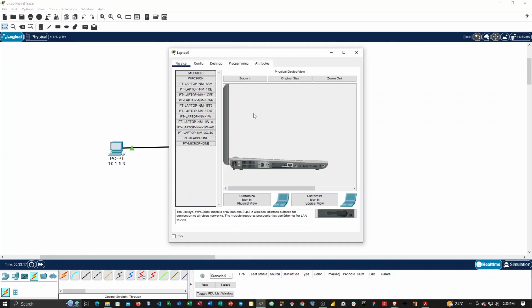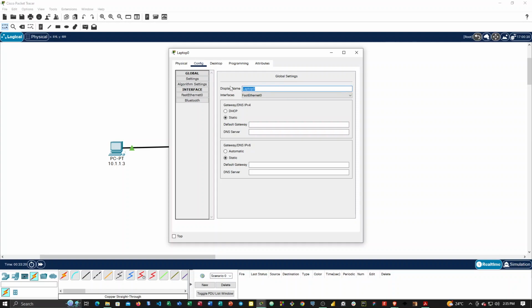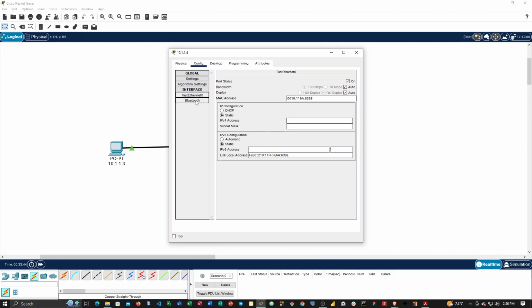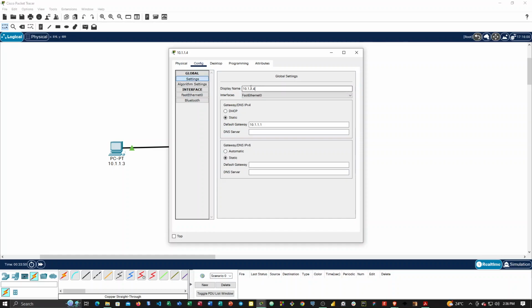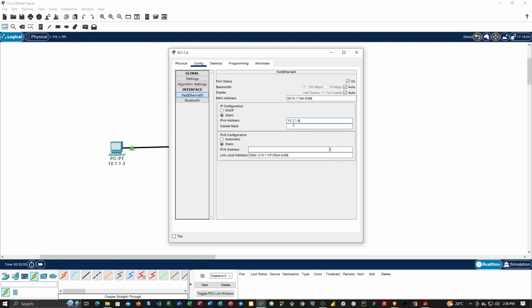So we can have our laptop here, rename the laptop as 10.1.1.4, and the gateway that it is using is 10.1.1.1, because that is the address of the router at first Ethernet. We are going to pick this copy at first Ethernet, that is the IP address that we are going to give it.